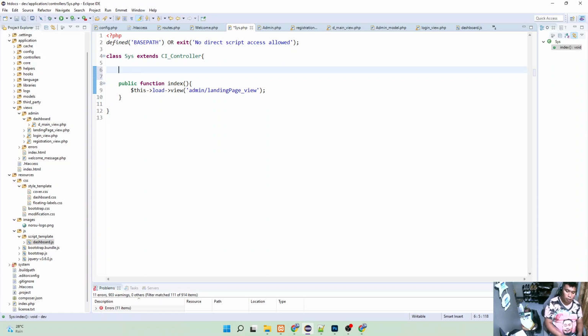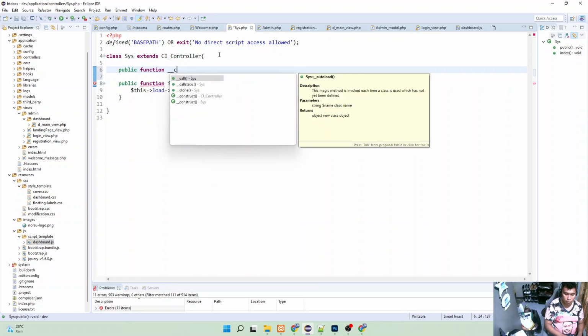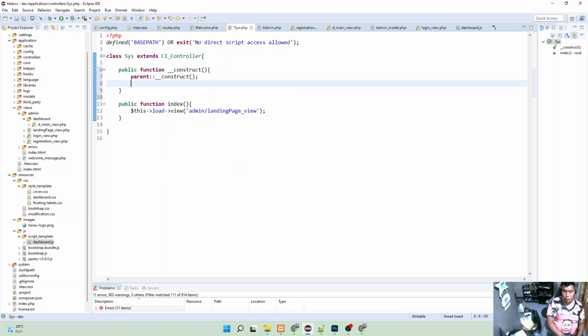So create a controller for the system, public function __construct, and parent::__construct, and load the session. This load library, and that library is session.